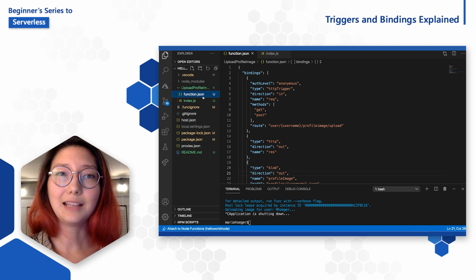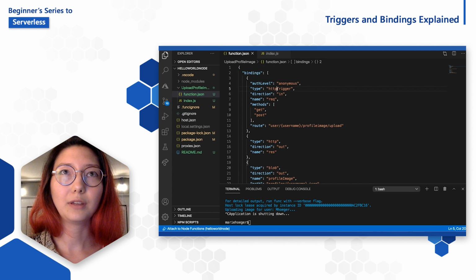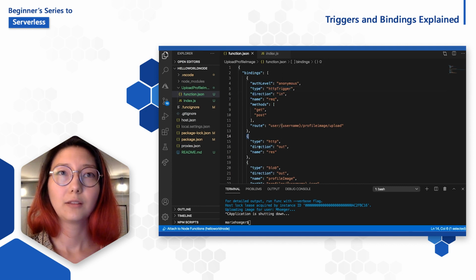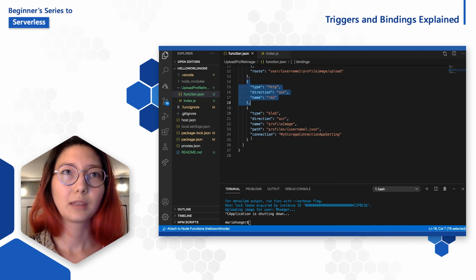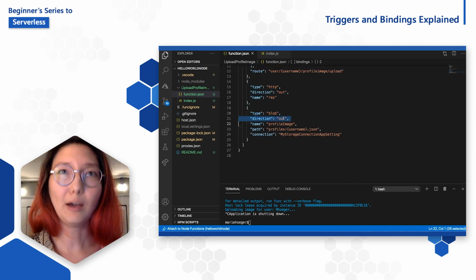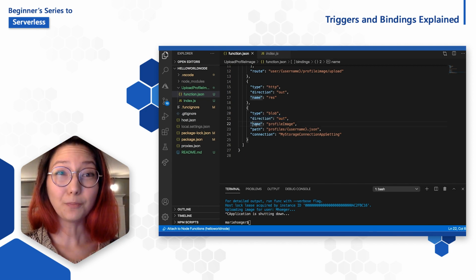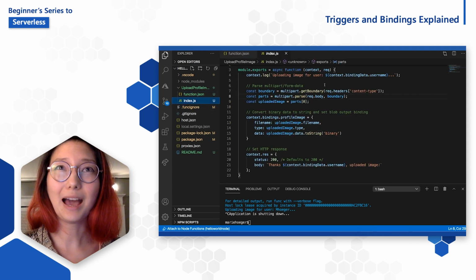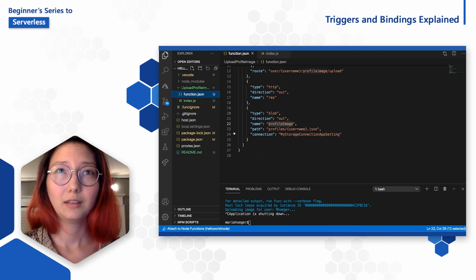Function.json contains the definitions for my triggers and other bindings. Here I have an HTTP trigger, which I know from the type as well as the direction. My next binding is a HTTP output, which corresponds to the HTTP response. Lastly, I have a blob output binding. Each binding definition contains a type, direction, and name, where name is the property that's going to get passed in to my function. The other properties here are binding specific.